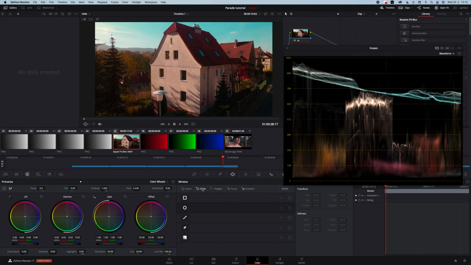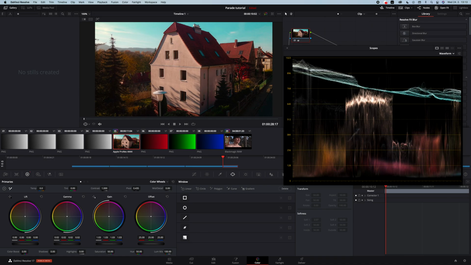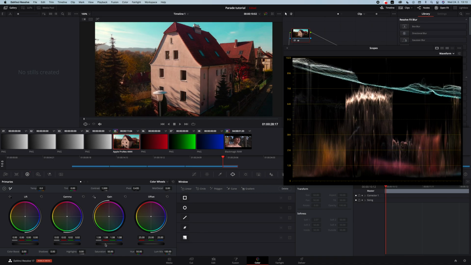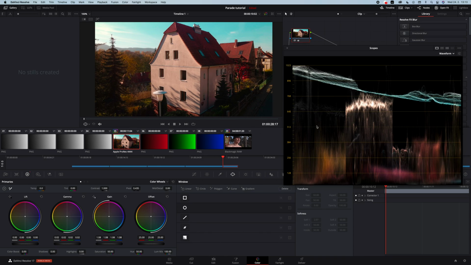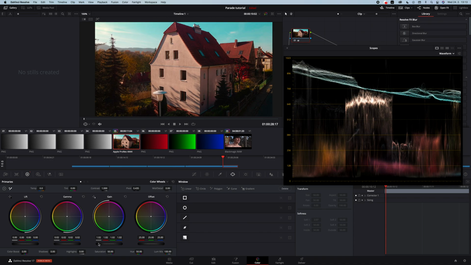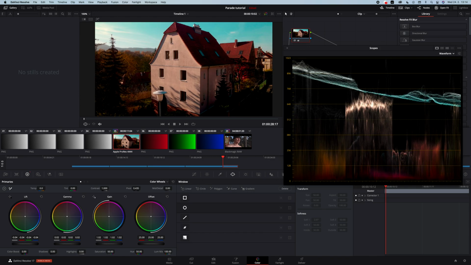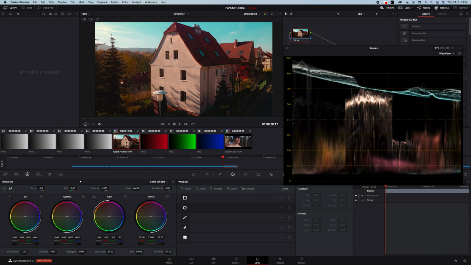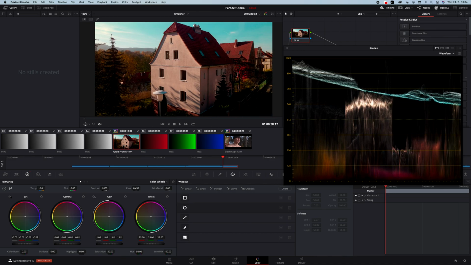To see how our changes are affecting the graph, I will raise the highlights and you can see that the increase in brightness is being represented on the graph. You can see the highlights on the left side of the image are clipping, which we do not want, because this means our image is overexposed. So I will bring it back down. Same applies for shadows. If I move the lift wheel, you can see it is represented in real time in the graph. Going under 0 on the y-axis means that our image is being underexposed, which we do not want either.